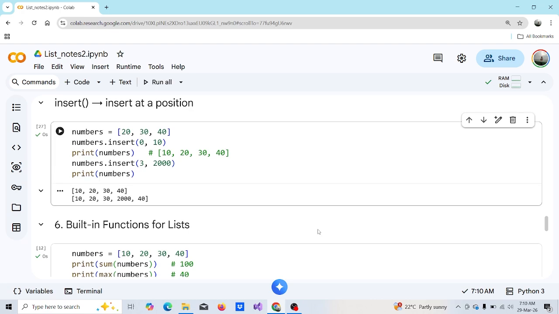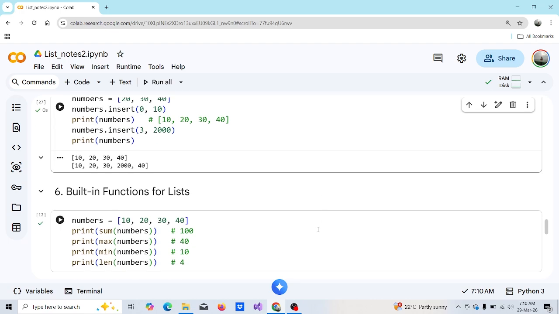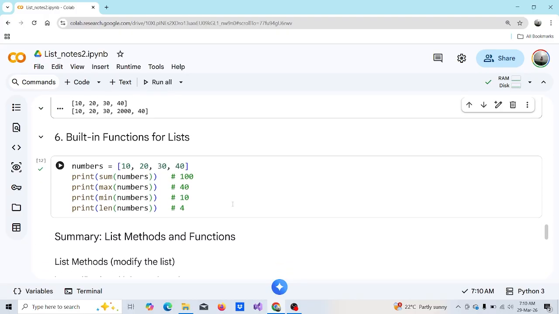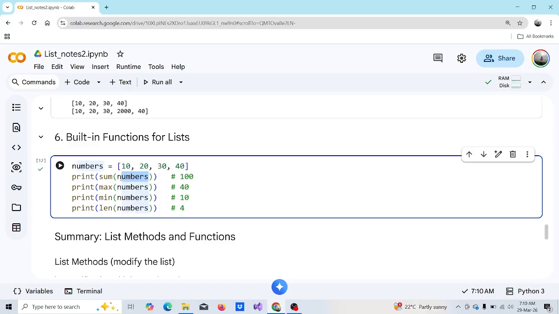So we have built-in functions which will take a list as an argument. It's very simple, as you would have guessed. Sum of numbers will add all the elements. You needn't write a separate program to find the sum of numbers in a list. Maximum will return the maximum value. Minimum will return the minimum value. And length will return the length of the list.